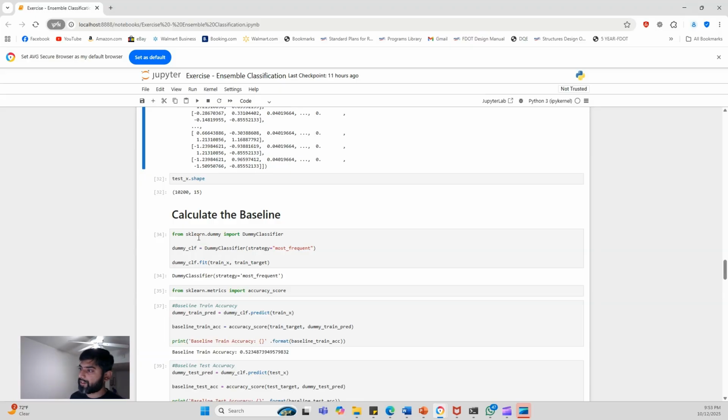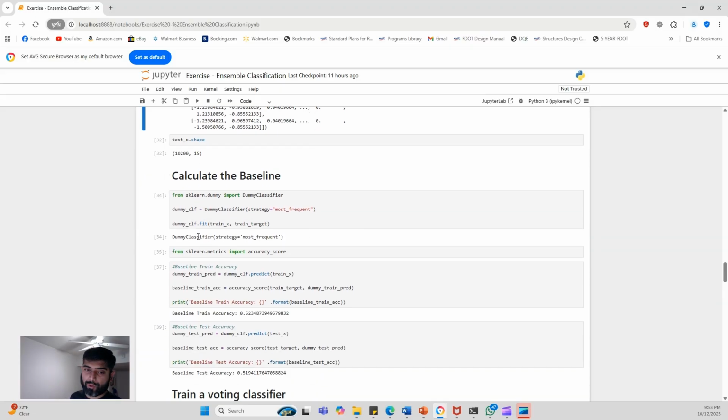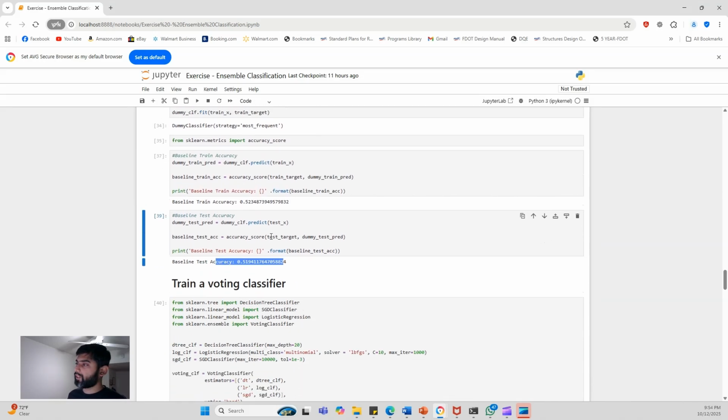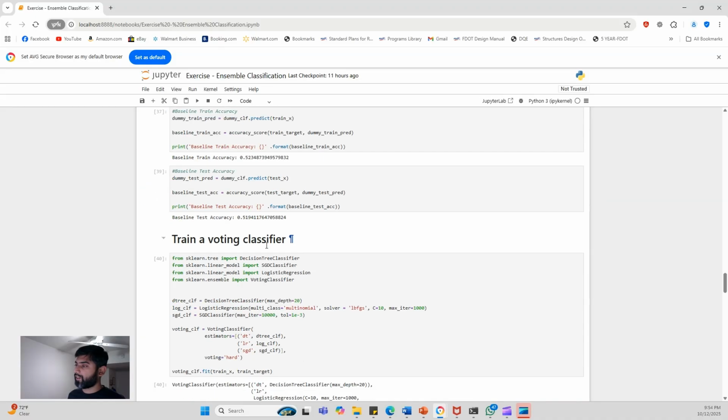Then we do a baseline comparison. What's the baseline prediction? How we do the baseline is a very simple, crude technique. Whatever is the most frequent classification in the target variable, we apply that to all of the targets. For example, if there are more ones than zeros, we will predict ones for all of them, and this gives us a baseline accuracy of 52%. We tested it on the training data set, then on the test data set. So about 52% is my accuracy just by using the most frequent dummy classifier.